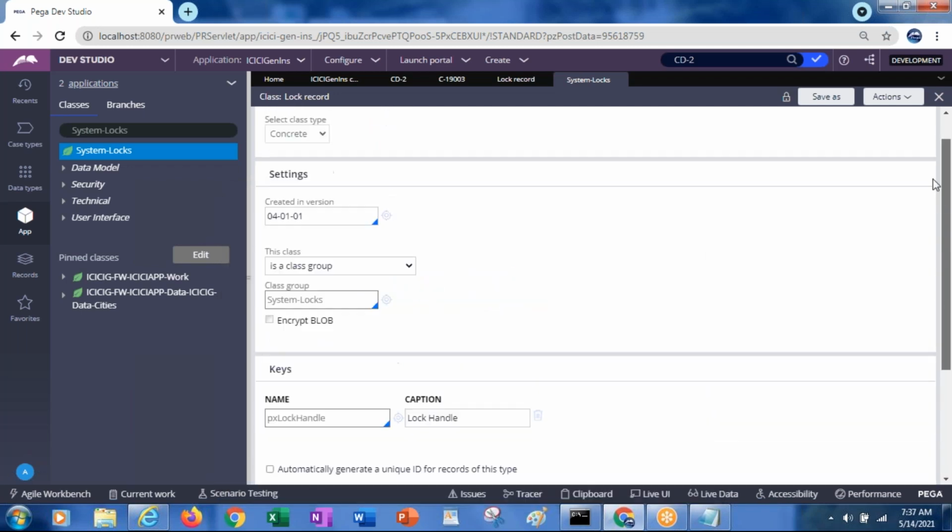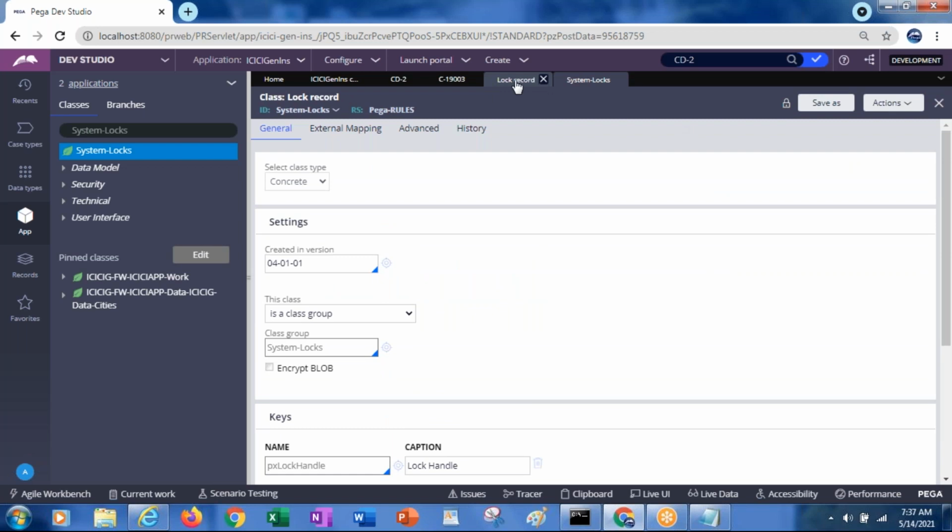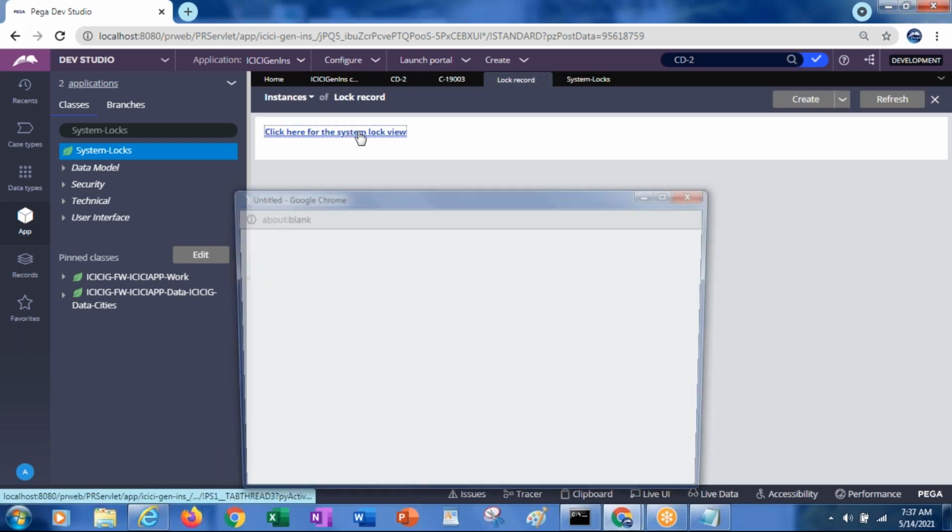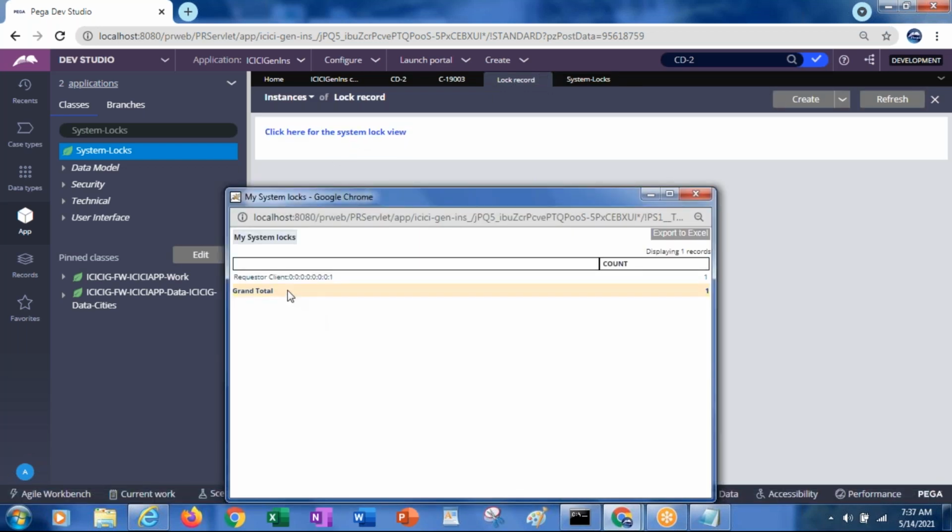Even the same information has to be displayed here also. But anyway, it is having some error, no problem. So here my system locks should be displayed. Requester client, which it is having.